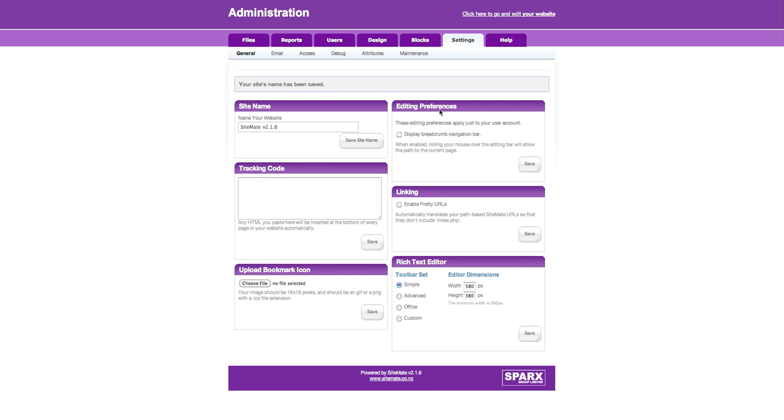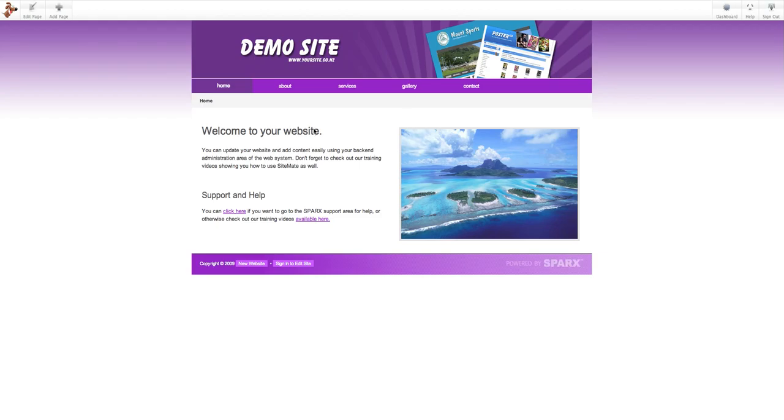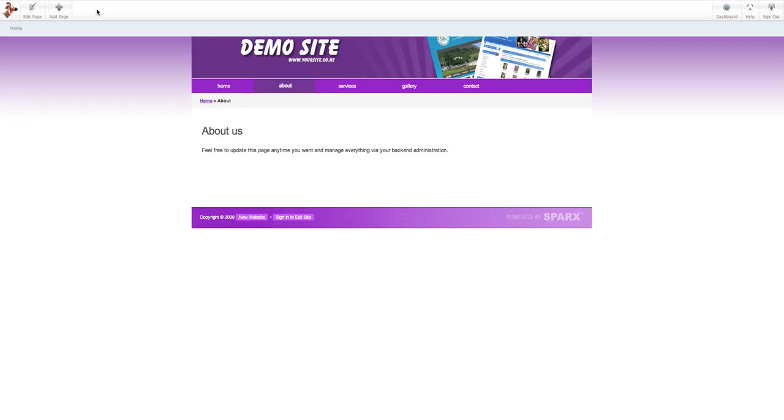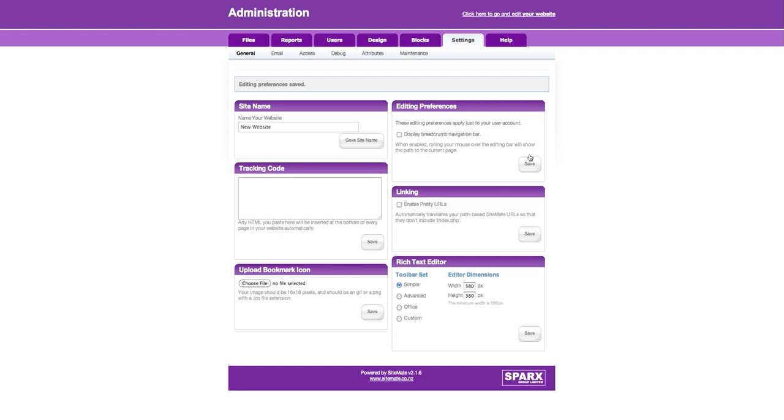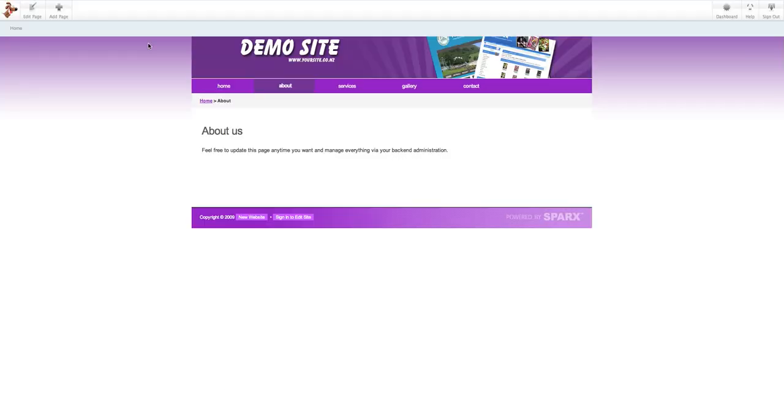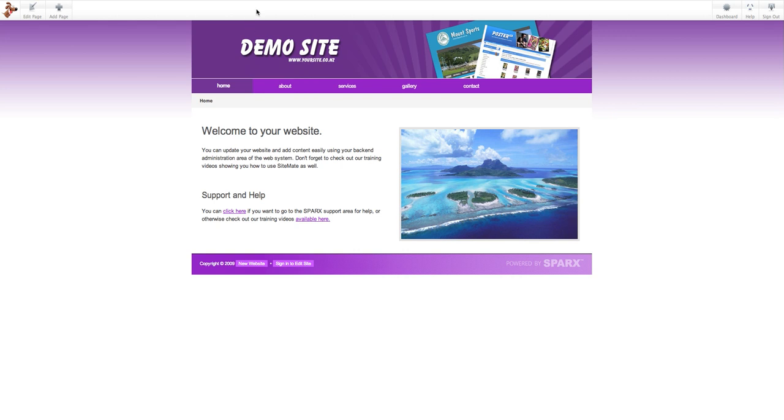On the right hand side of that we have editing preferences. Now these here just show you a few different things that you can do when you're hovering over the editing bar. For example, if I enable this, click Save, go back to Edit mode, refresh. By hovering over the Edit bar now, it should show the path to the current page. If we go to another page, as you can see here, by hovering over it tells us the path now, which it didn't before. So if I remove this, because I don't want that setting on, and I go back to Home, hovering over Edit mode bar, it doesn't do that anymore.